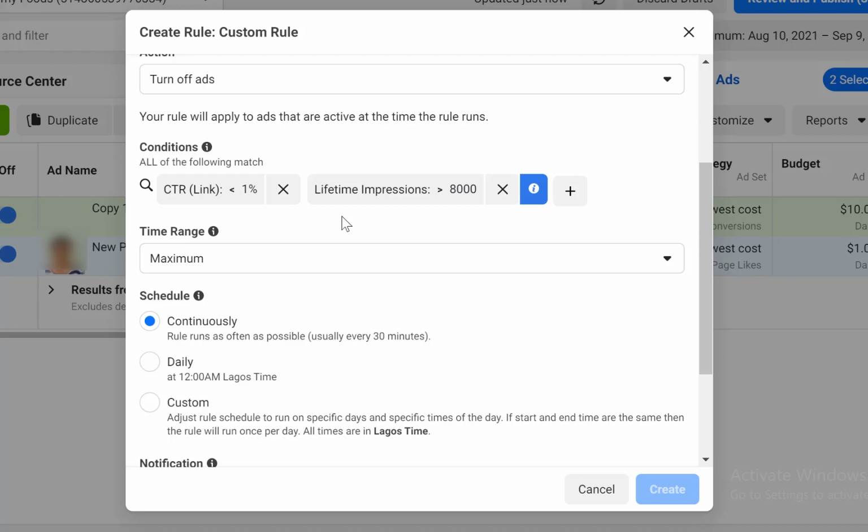You don't want the condition for a particular variable to be different from the other. So you want to make sure that when all of these adverts have received, let's say, 8,000 impressions, then you take the action. Because if you don't set this impression, it will just take the action that once the CTR is less than 1%, just turn off the advert.